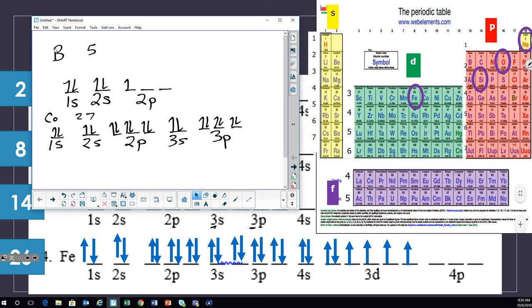I am now going on to number 19. What's number 19? My numbers are off a little bit. 4s. Good. How many orbits? 1. How many electrons? 2. So now I've gone through potassium and calcium. I now have 20 arrows up there. I'm still not to 27.